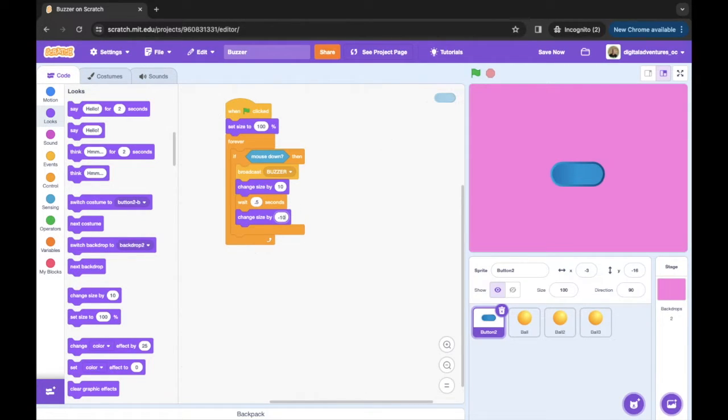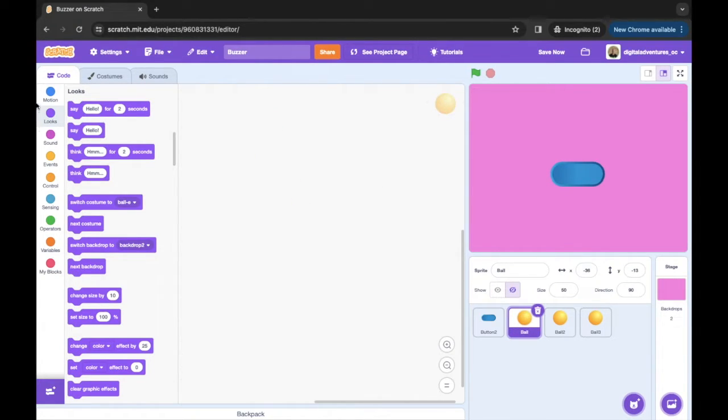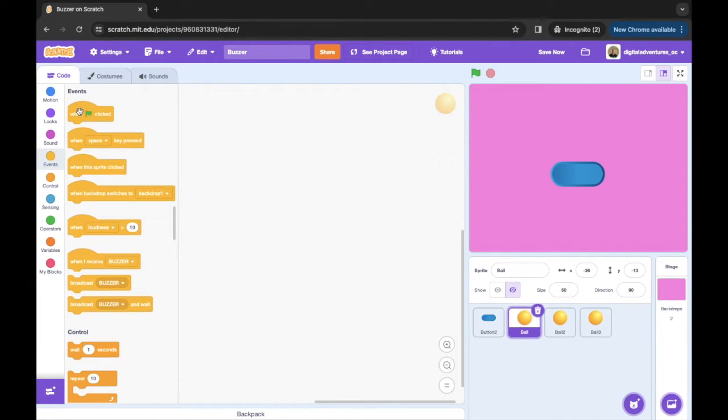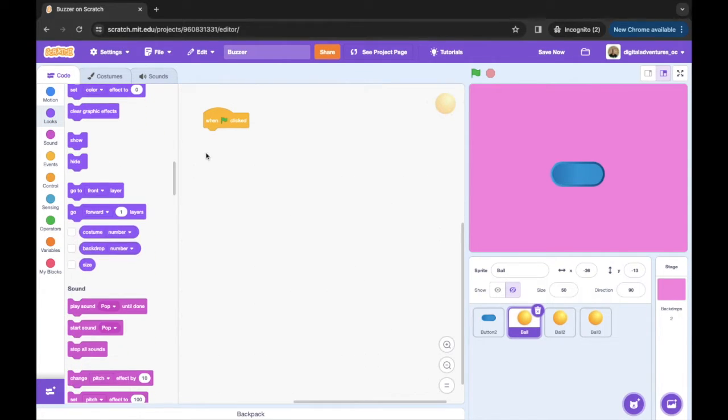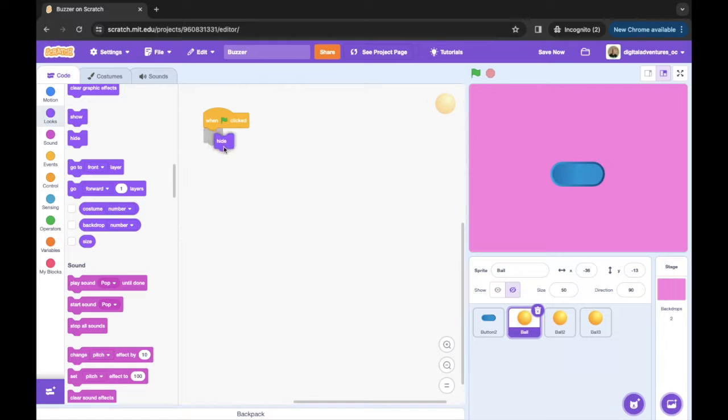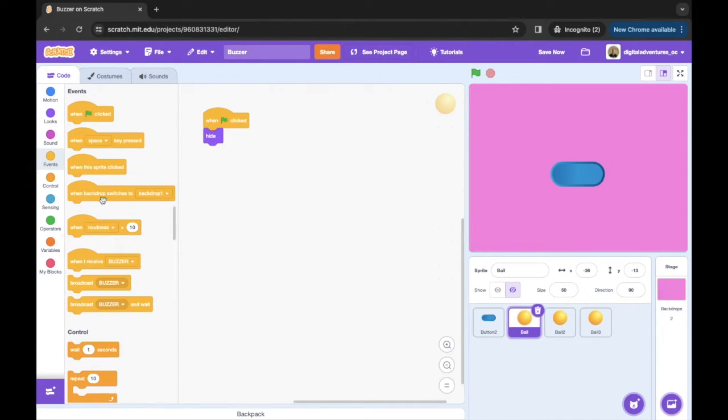Now we're going to go over to the first ball and start programming that. The first thing we want to do is grab ourselves a when green flag clicked. Then we're going to get ourselves a hide block. And then we're going to say what's going to happen when I receive that buzzer. So we send out the buzzer broadcast message, and it gets received in the different areas of the game.